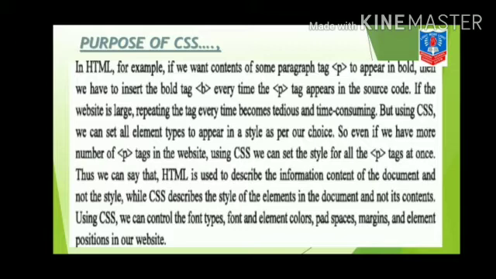Let's say in HTML, for example, we want contents of some paragraph tag P to appear in bold, then we have to insert the bold tag B every time the P tag appears in the source code. If the website is large, repeating the tag every time becomes tedious and time consuming. But using CSS, we can set all types of appearance in a style as per choice. So even if we have a large number of P tags in the website, using CSS we can set the style for all P tags only once.